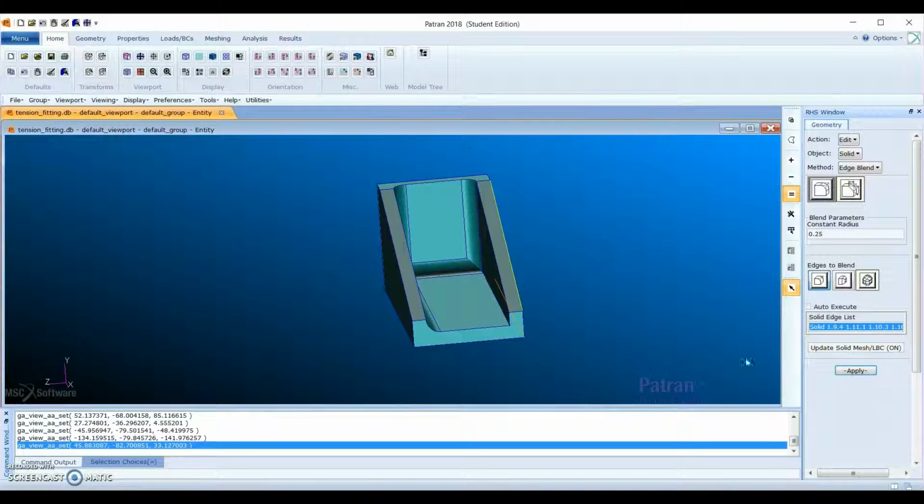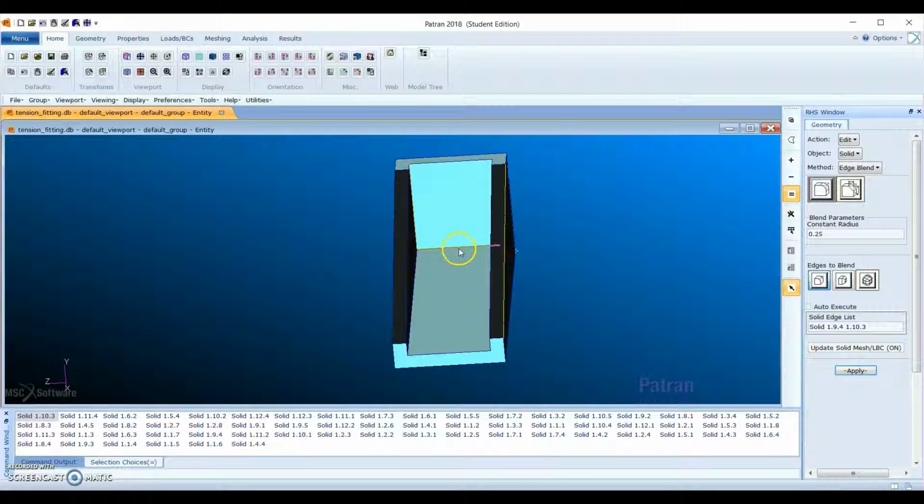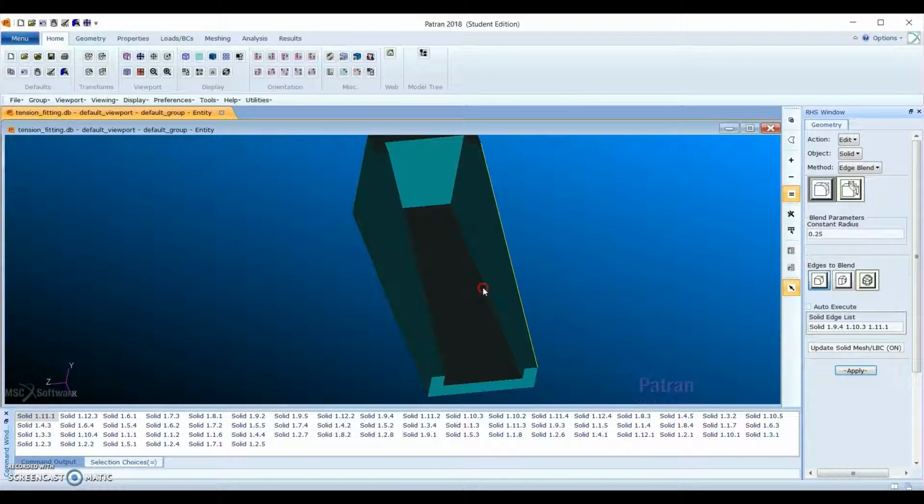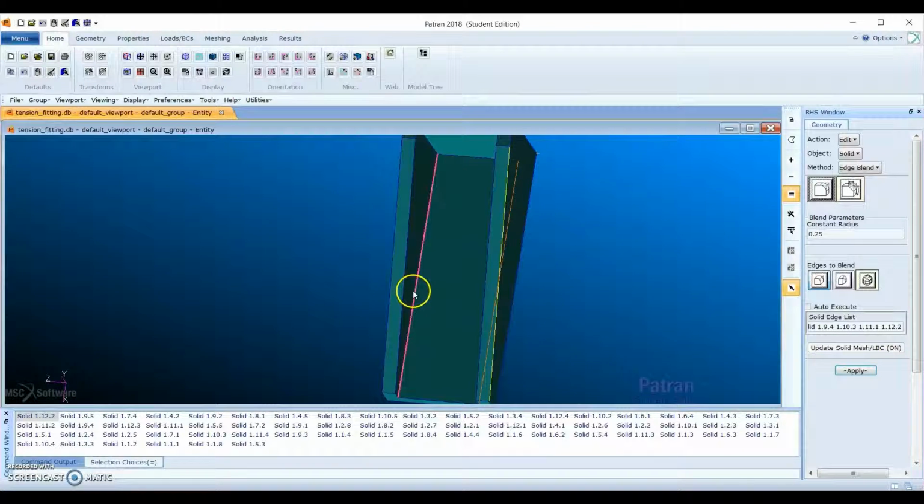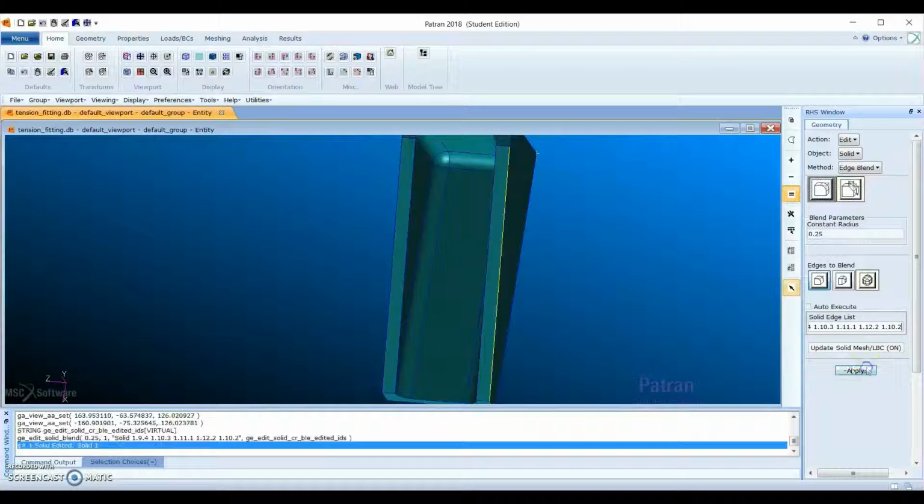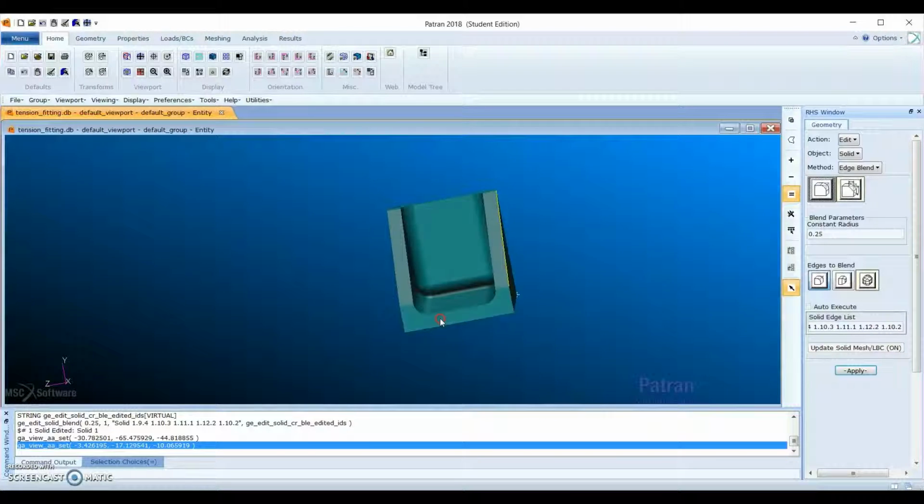I'm sorry, I made a mistake again. I didn't choose the right edge in there, so I'm going to do it one more time. So it's this edge, this edge, this edge, that edge, and that edge, and apply. And now the fillets are created.